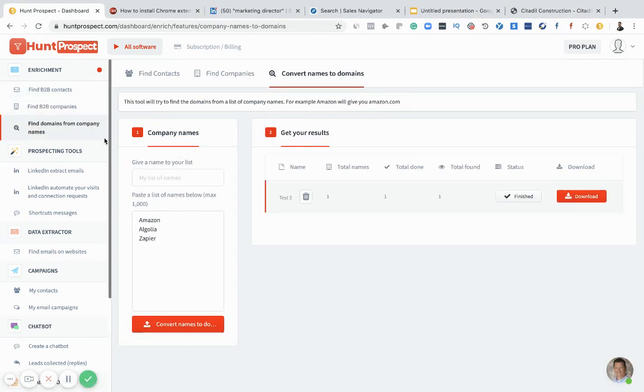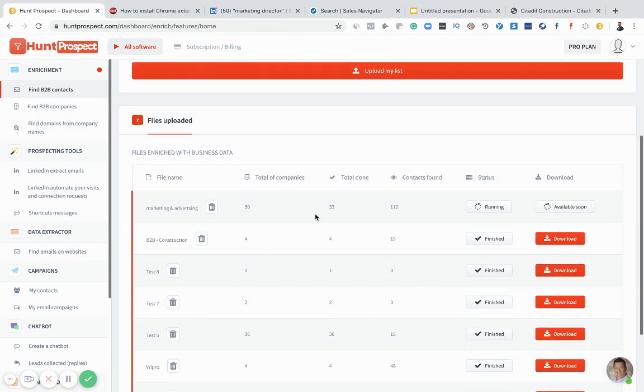So in enrichment, the other one is find domain names from a company. Now let's say you know a company name, but you don't know their domain, right? For example, you see here Amazon, Zapier. So you can put in the company name that you know, and then you can try to generate the domain name out of it. Once the system has found it, you can go back to find B2B contacts and do the same thing. Once you have the domain name, you can put it in here, and then you can actually get the email IDs.